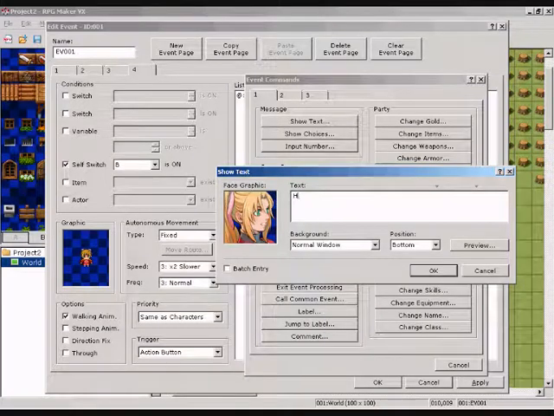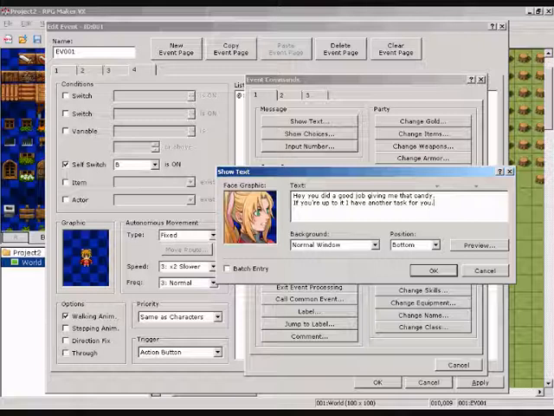She's going to say, hey, you did a good job giving me that candy. If you're up to it, I have another task for you. It's a little more difficult. But would you accept it?